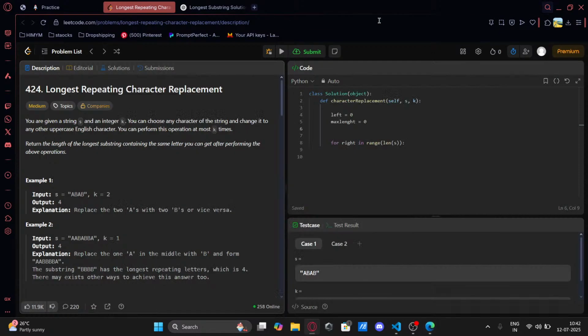Okay, we solve this question. So this is basically something hard. So right in range of, so right will be traversing right, or left will be staying at the same position.